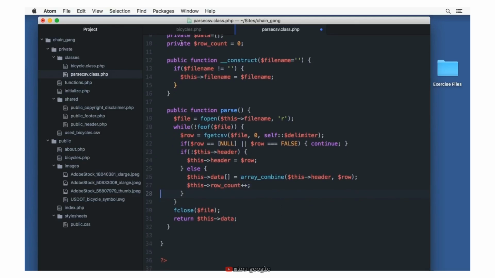Now I made it a private value because I don't want someone to be able to set the row count, right? But I do want them to be able to read it. So I'm going to make it a read-only property by having a method here that's going to be a public method, public function. I'll call it row count. And it's just simply going to return the value of this row count.